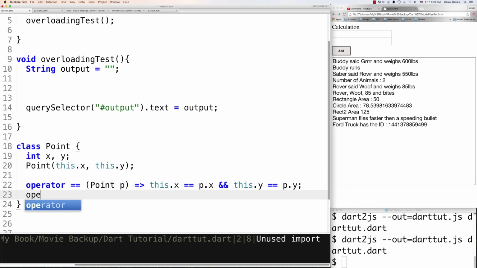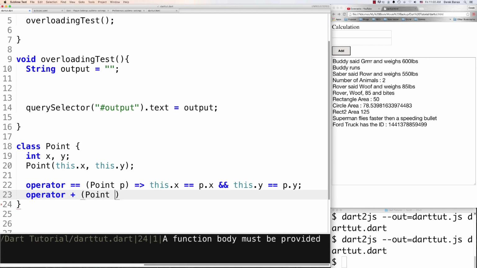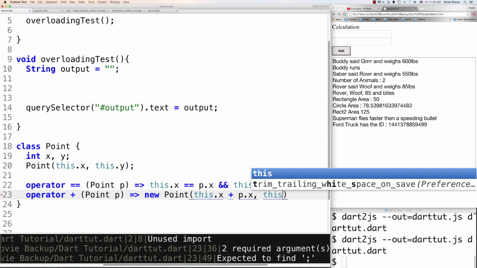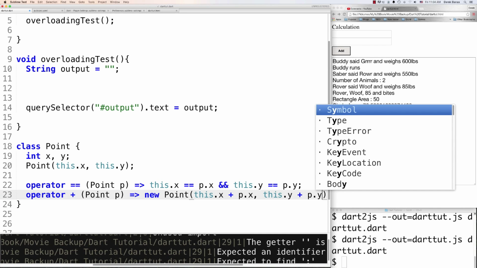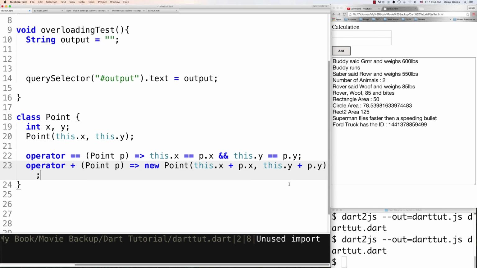Also, we'd be able to come in here and do something like we wanted to show how to override the addition of points. So again, this is passed a point, and we're going to say we want to create a new point in which we add the values together. P x, this y, plus p y. And you could also override subtraction, multiplication, and all those other different things as well.